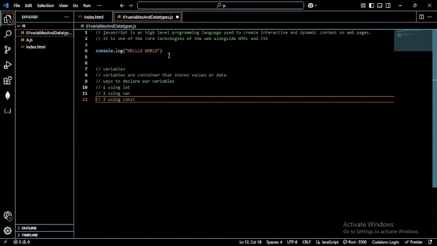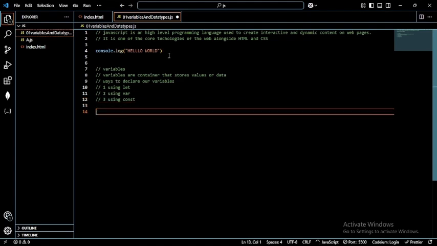So data types are values. Data types are values we assign to our variables, and we have types of data types.